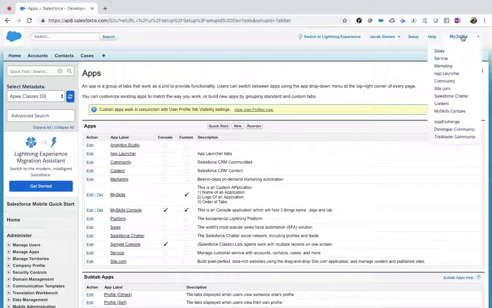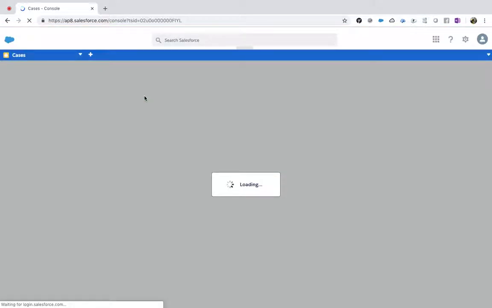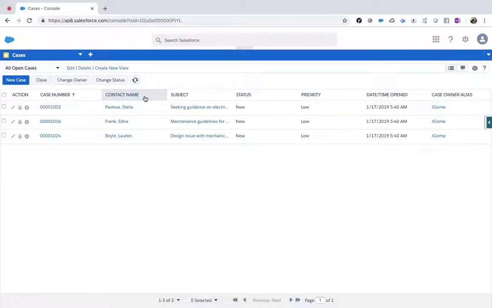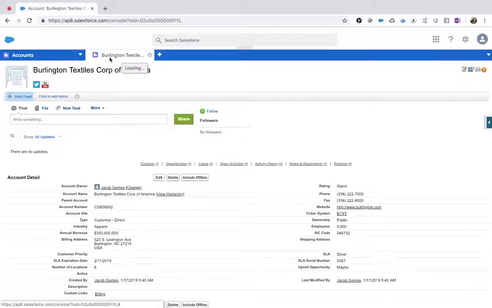Now what I'll do, I'll switch my application to my skills console application. Now you can see the look and feel. It's a single page application. Okay. So what I'll do, I'll go to accounts first. I open one account. How is it opening? It is opening within the console, right? Within the same application, it is opening a new tab.